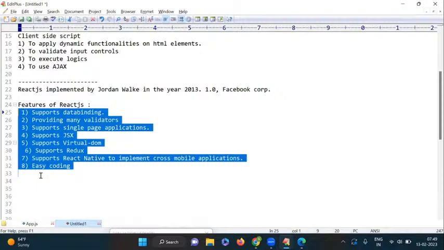You should say supports data binding, supports single page application, JSX, virtual DOM. And React Native we can use to implement cross mobile applications. And next one here, simple coding, JSX support is there. We can combine HTML with JavaScript like that. These are the features. So that is the very beginning question they're asking.